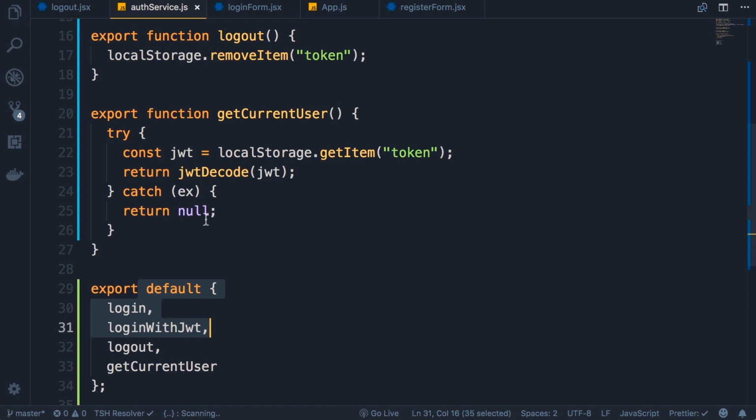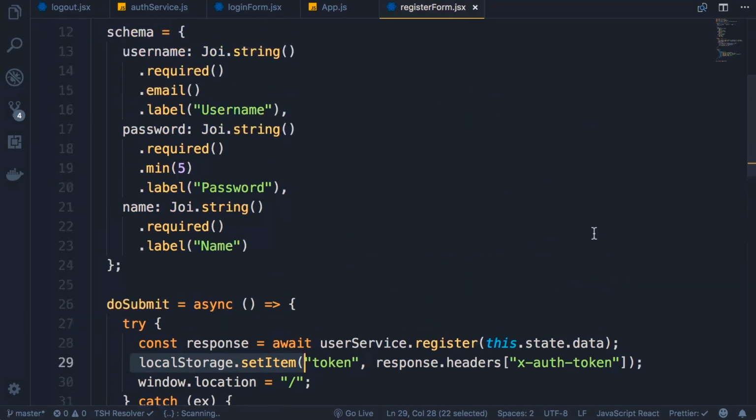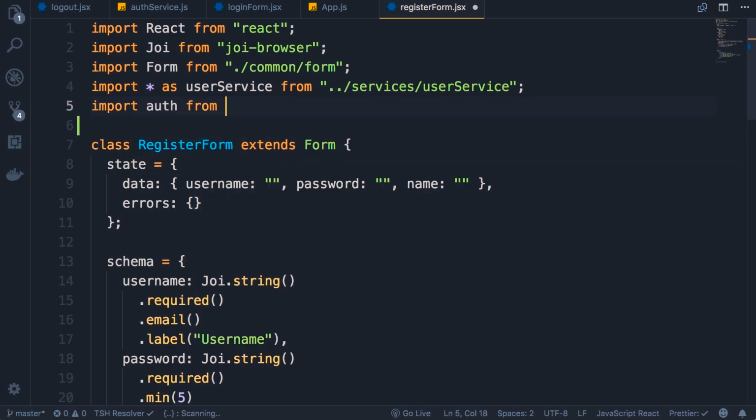So save the changes. Now back in our register form, on the top, we need to import our auth service. So import auth from services/auth service. Now you see we used a different syntax for importing a user service. That is a little bit ugly compared to how we're importing the auth service. So potentially in the future, we can modify this user service and export a default object so we don't have to add this extra part when importing this user service. For now, let's not worry about this.